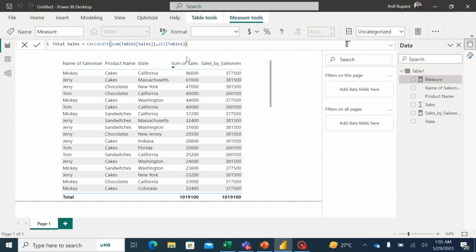Now, just like all except, all function is also instructing the system that all these filters should be removed. In this particular scenario, we have to remove all the filters. In all except, we mentioned that only one filter would be applicable, all the other filters would be removed. But in all function, we are instructing the system that all the filters would be removed, be it name of the salesman, be it product name or state. So if we remove all the filters, what we'll get is the total sales by all the salesmen for all the products in all states.